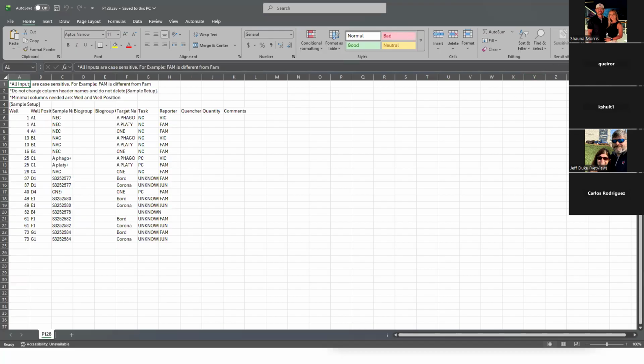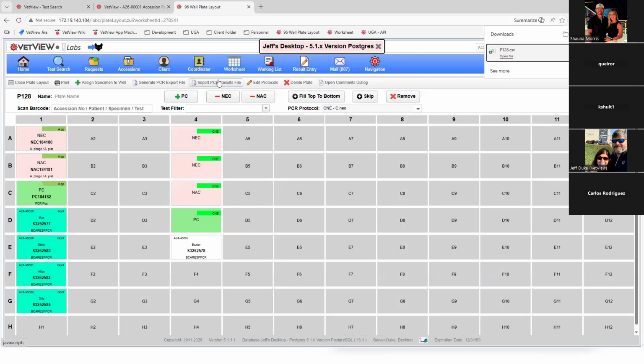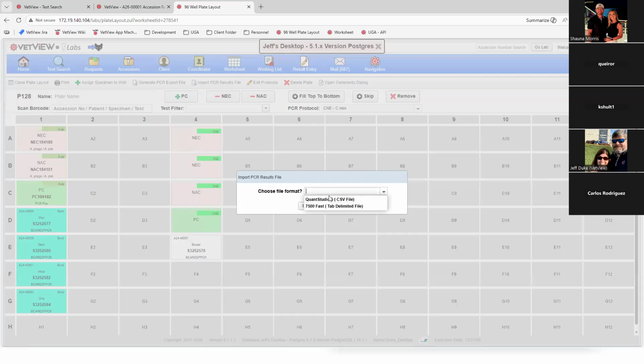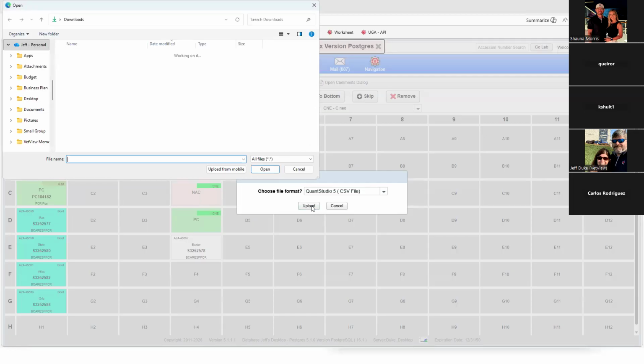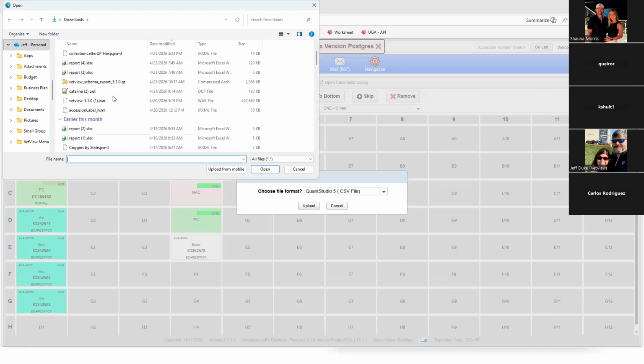And then from there, when you get the results from the QuantStudio, you can come back to this plate and now say import those results. You tell it again what your source was or your file format there. Pick your information. Let's see if I've got a sample one that I was playing with.